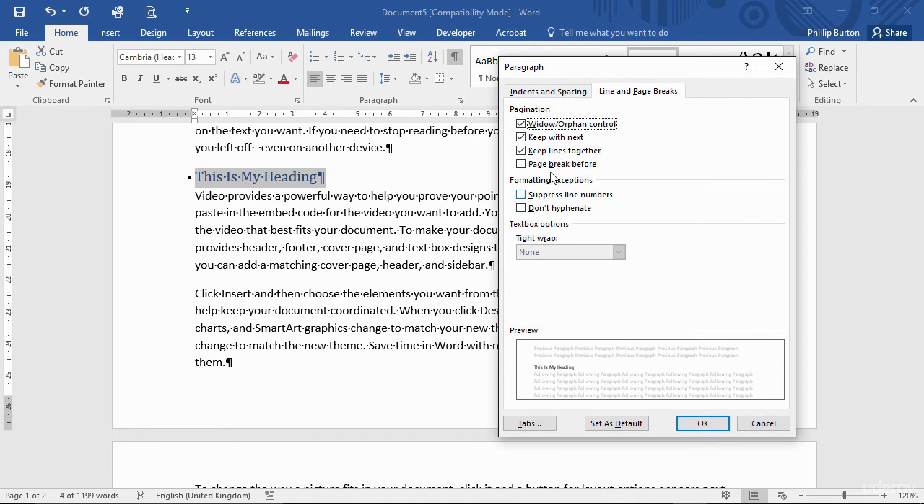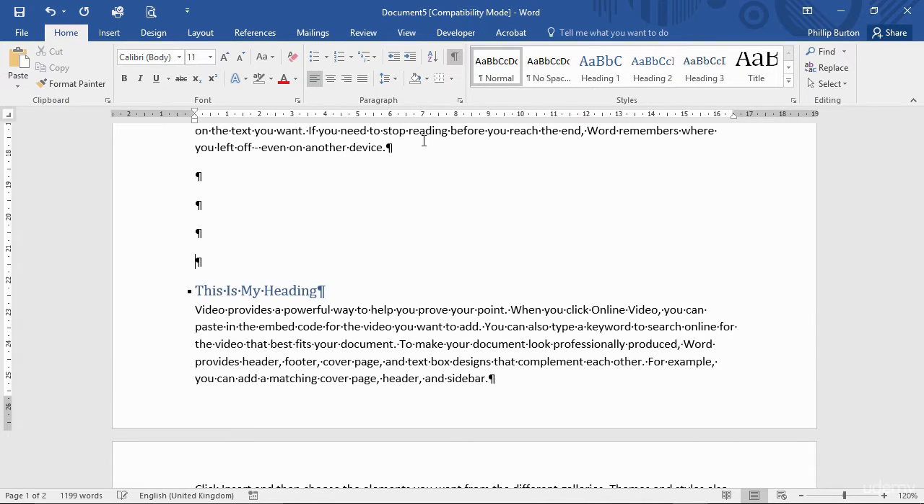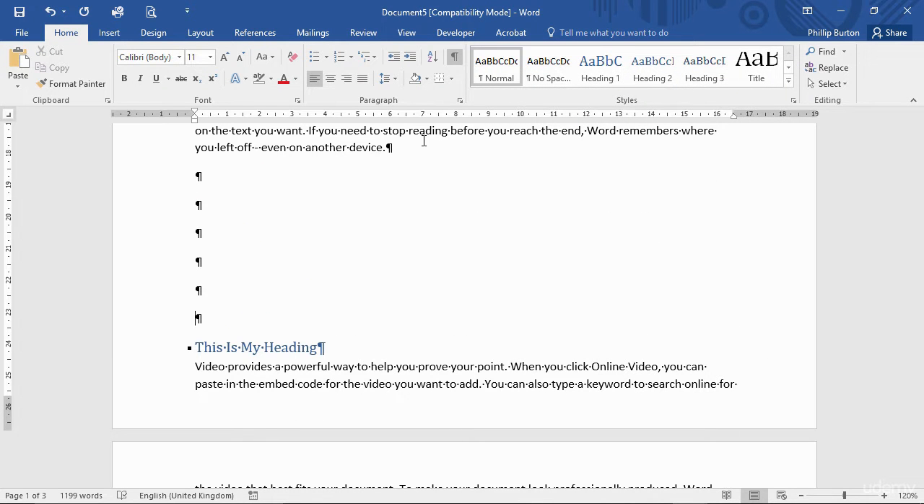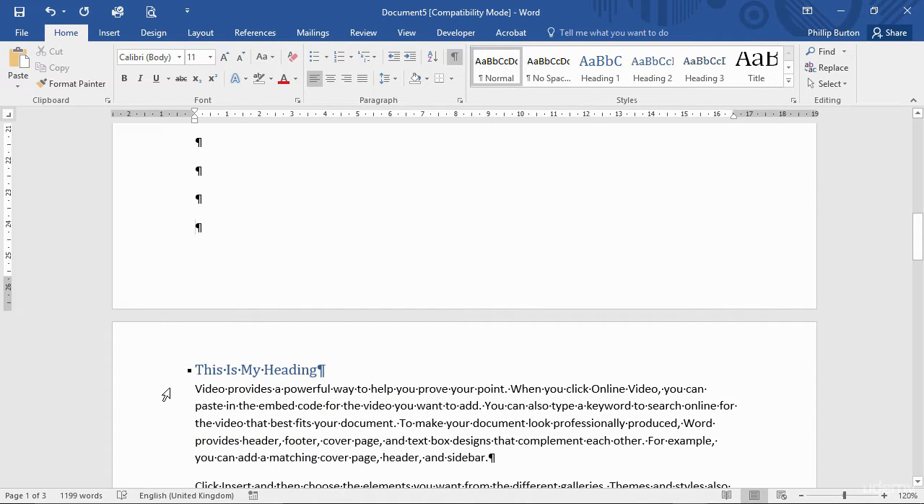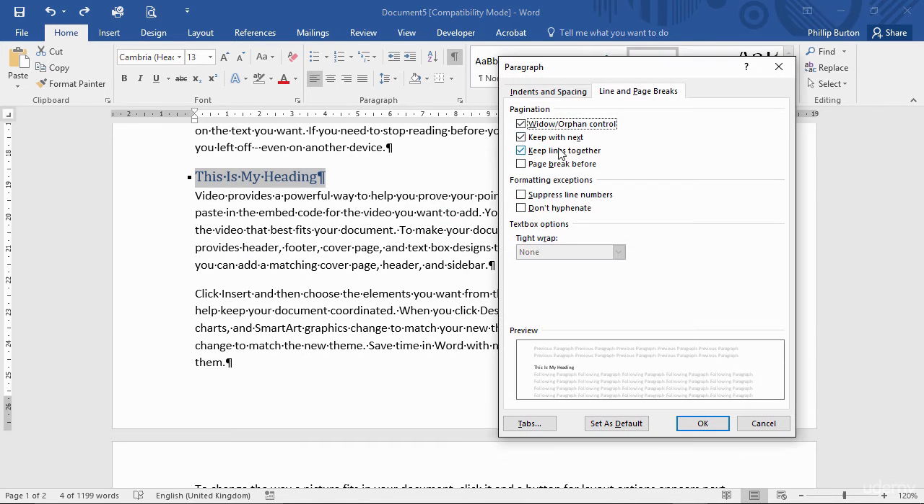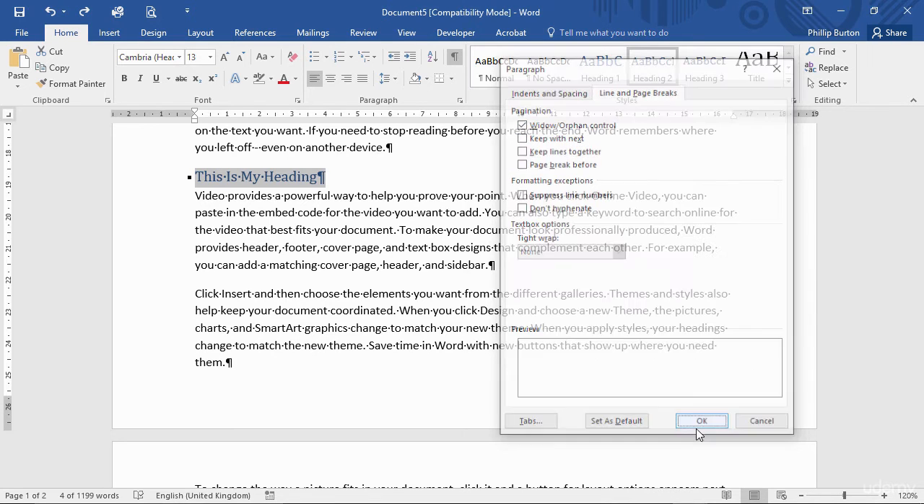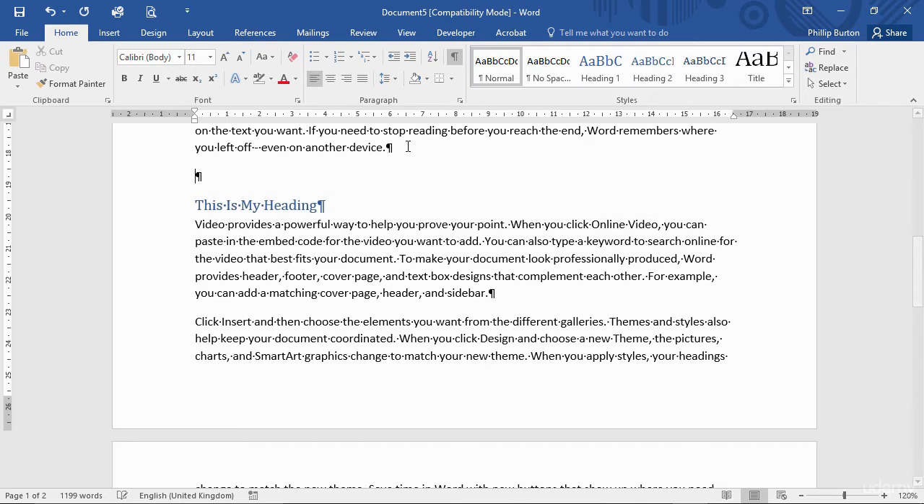So if I go into the paragraphs, you will see that there is a keep with next and a keep lines together. You can do both. So now if I press enter, one more, the heading is forced onto the next page because this is forced onto the next page. Whereas if I take that off, widow and orphan control won't matter on a single line paragraph.